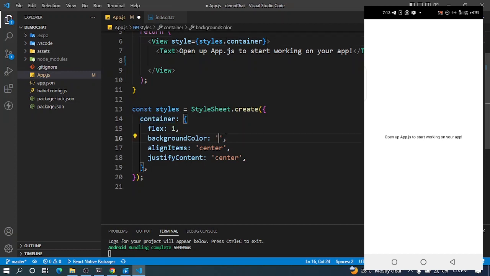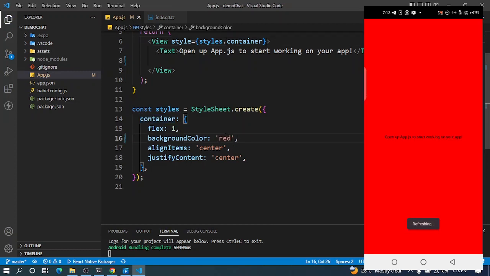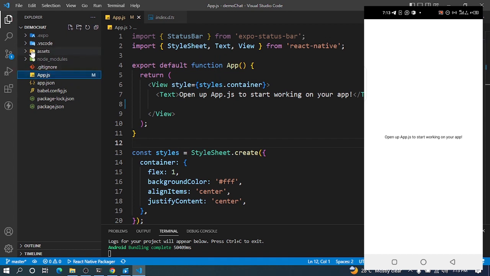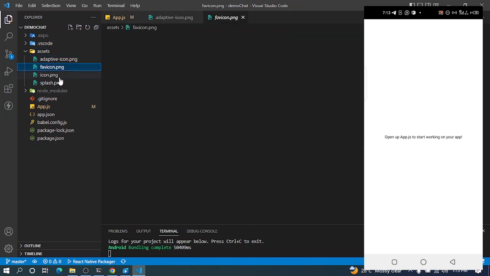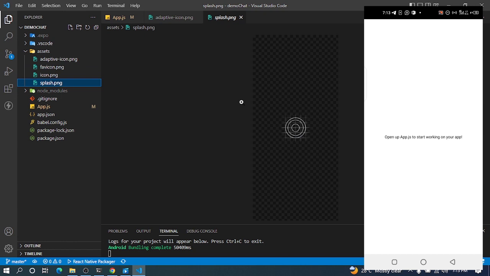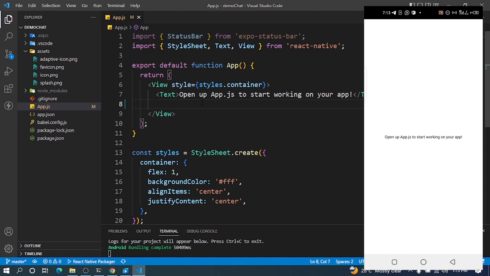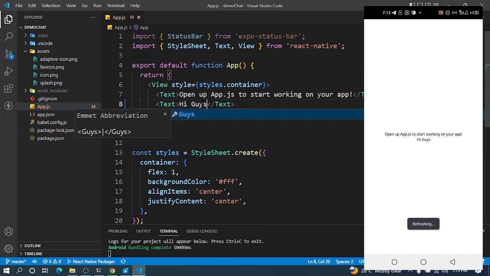So you can see the effects on my phone. See, it has changed to red. So let me change it back to white, right? So that's it. And then inside here we have some images, right? These are the basic or default images, the splash screen and all those things. We will talk about them and also work our hands on them. So for now, you can see you can give some text, right? And then let me say hi guys, save it. As you can see, it has appeared there.